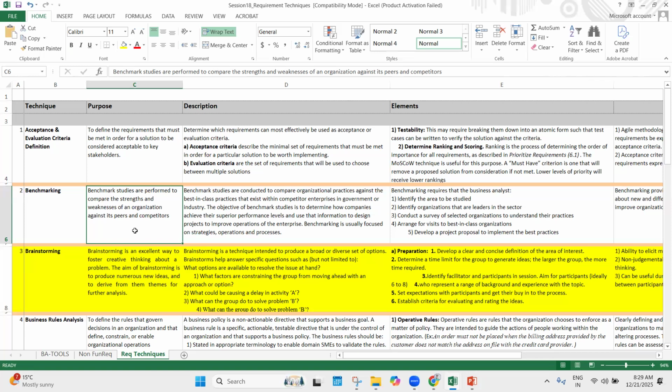So benchmarking always requires the business analysis to identify what are the areas to be studied, and we need to identify organizations that are the leaders in the sector, and conduct a survey of selected organizations to understand their practices, and arrange visits to best in class organizations, and then finally develop a project proposal to implement the best practices.